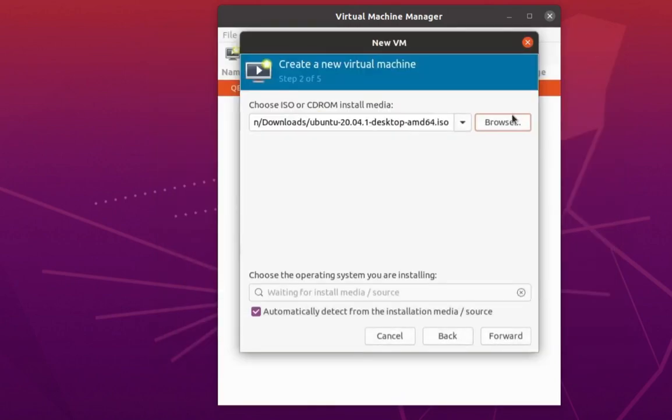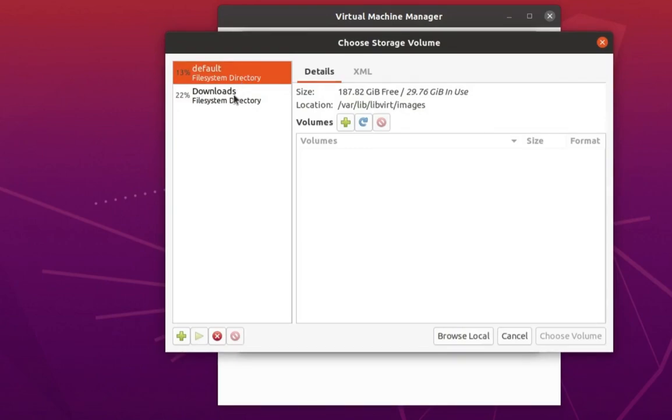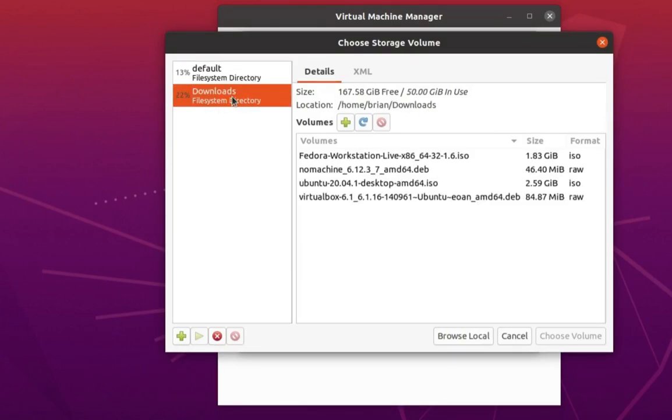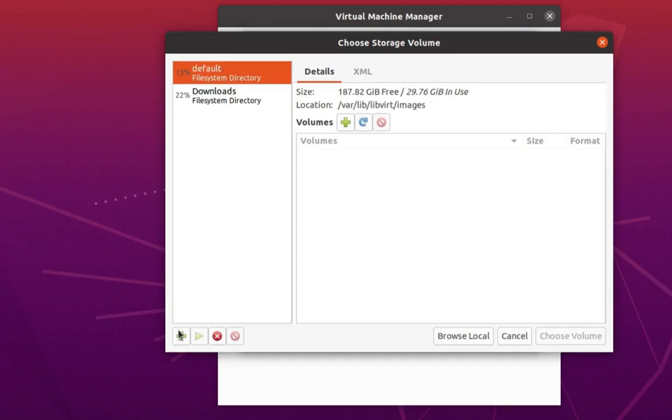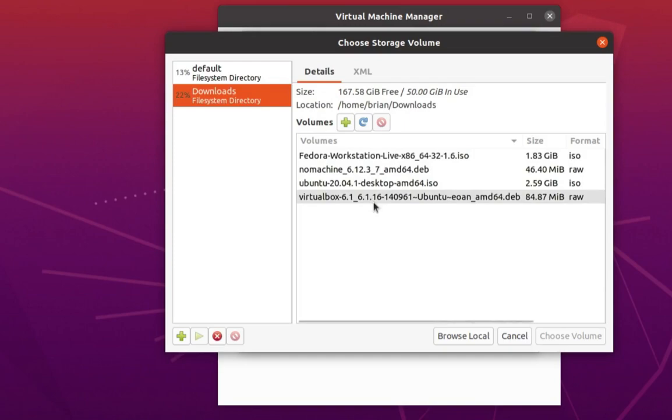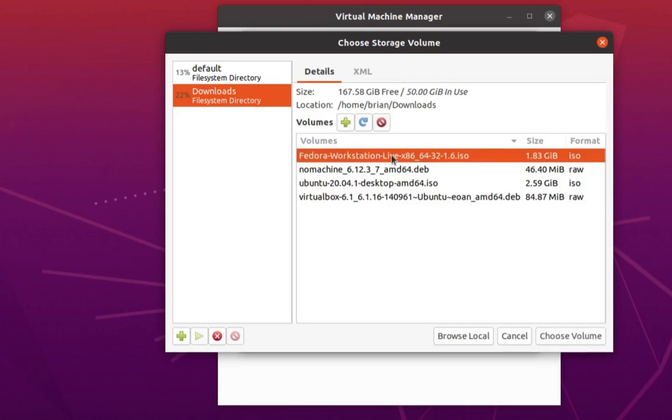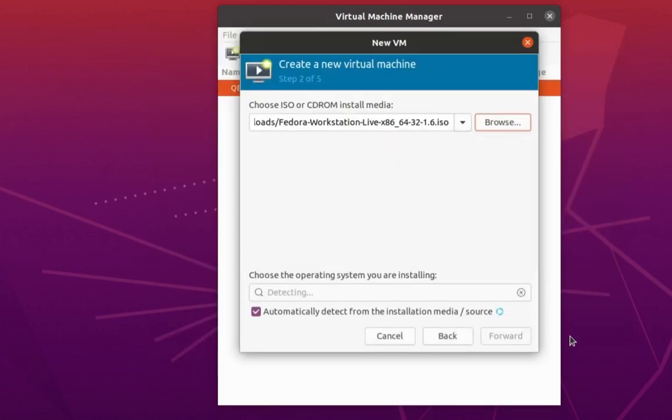So I'll go back down, you hit browse, you come here, just look for downloads basically, and it'll go to your downloads folder, and if you don't see this option, just hit the plus and you can select another folder from your directory structure. So when you do that, then it'll put it here, and then you can see different things that are in your downloads folder. So I'm going to pick the Fedora Workstation ISO. I'm going to highlight it and hit choose.